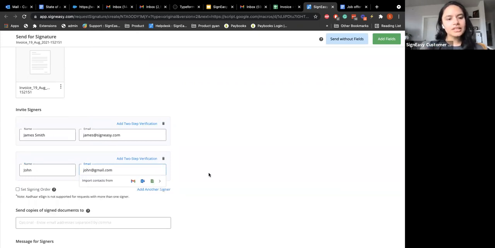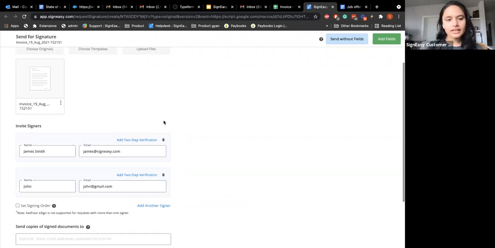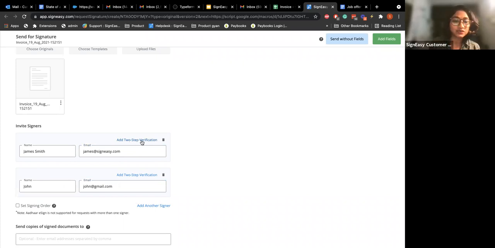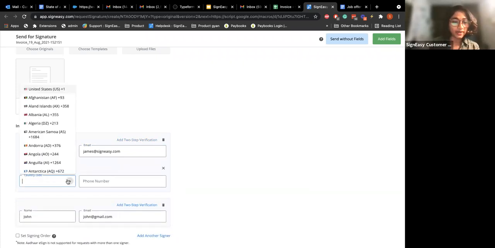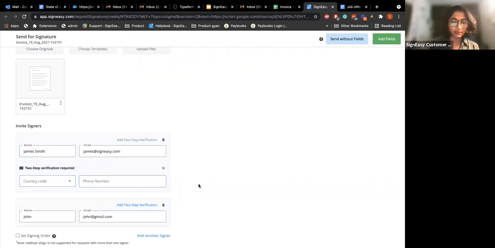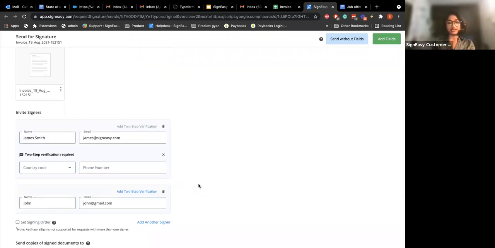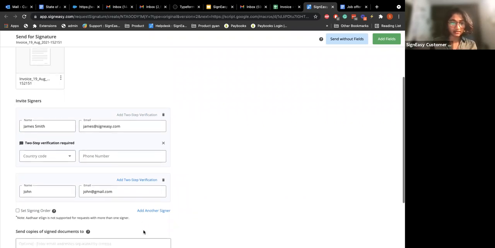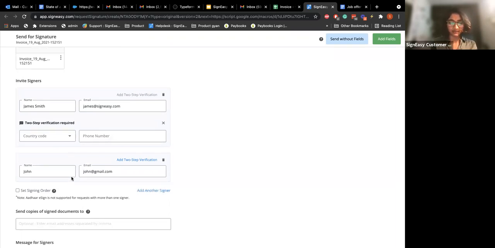Oh, Ashra, do you want to talk about the two-step verification? That's something we recently released as well. Yeah. Right. We recently released a new feature, which is a two-step verification, wherein you can use your country code and a phone number, and you can add an extra layer of security to your documents, right? So you can do it for each of the signers, so that every time they receive a signature request, they can verify it with their phone number. And yeah, it's an additional layer of authentication that we have recently introduced, right? Do check it out if you haven't already.